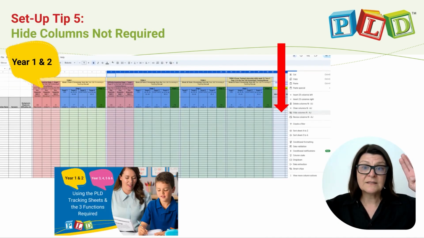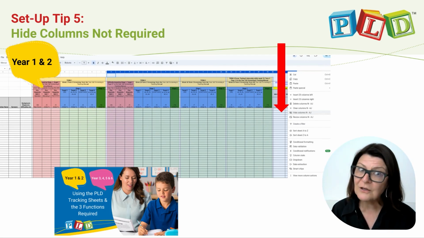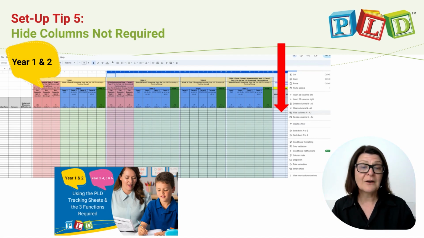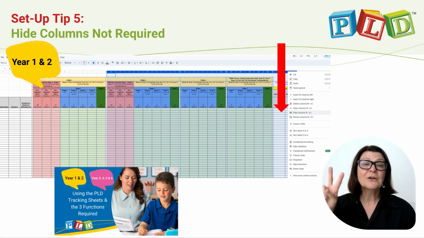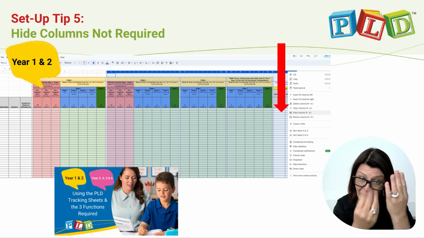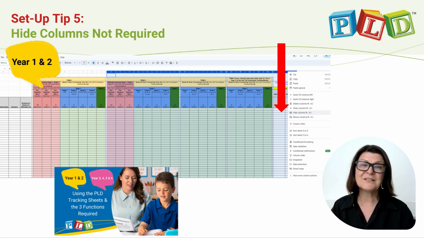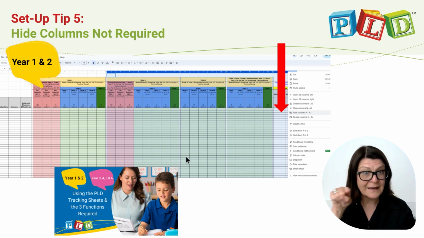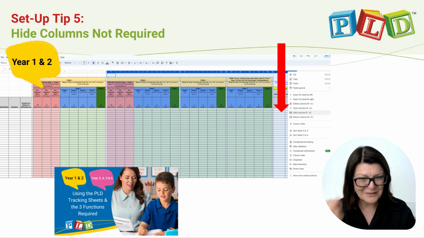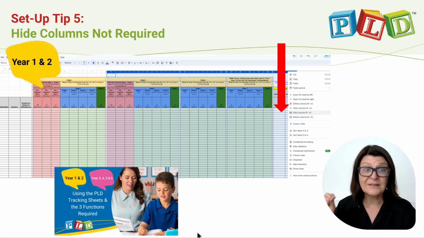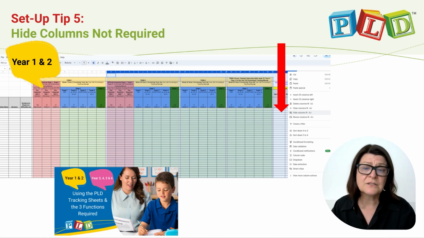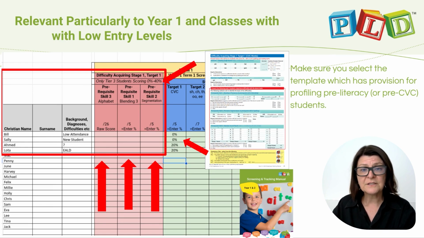Number 5, it is essential that we hide the columns that we are not currently using. So in Term 3, we would be hiding Term 1 and Term 2 and hiding Term 4 and just having Term 3 in view. Now, if you don't know how to do that, that is one of the functions that you need to activate when utilising these tracking sheets, and there is a video that explains and trains how to engage those 3 different functions.